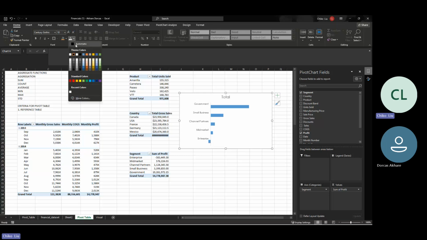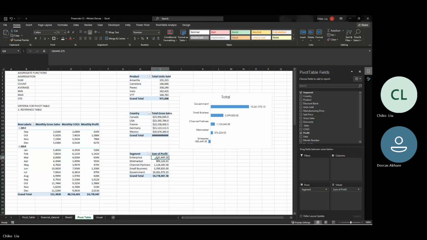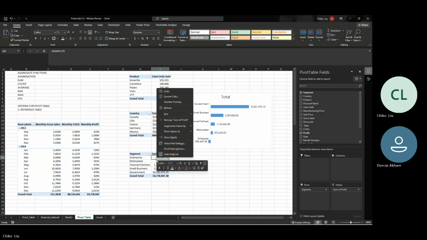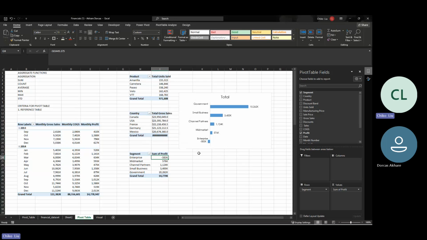Make it black. I can also add the data label. You can see the negative sign, right? If it's in the millions, I can also convert it to K. Does that make sense? I can go to number format, go to special, what is my K? Let's see. Yeah, so this is my K.